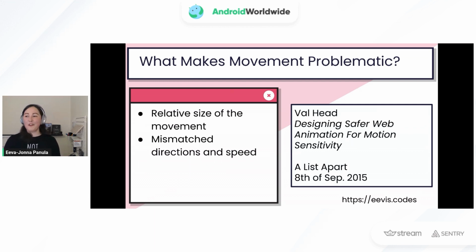Another example of these mismatched directions and speed. I don't know if you remember this HTML element that was called, or is still called, marquee. It's deprecated in the current HTML spec, but there was this one, and it worked so that if you put text inside this marquee element, the text scrolled horizontally.